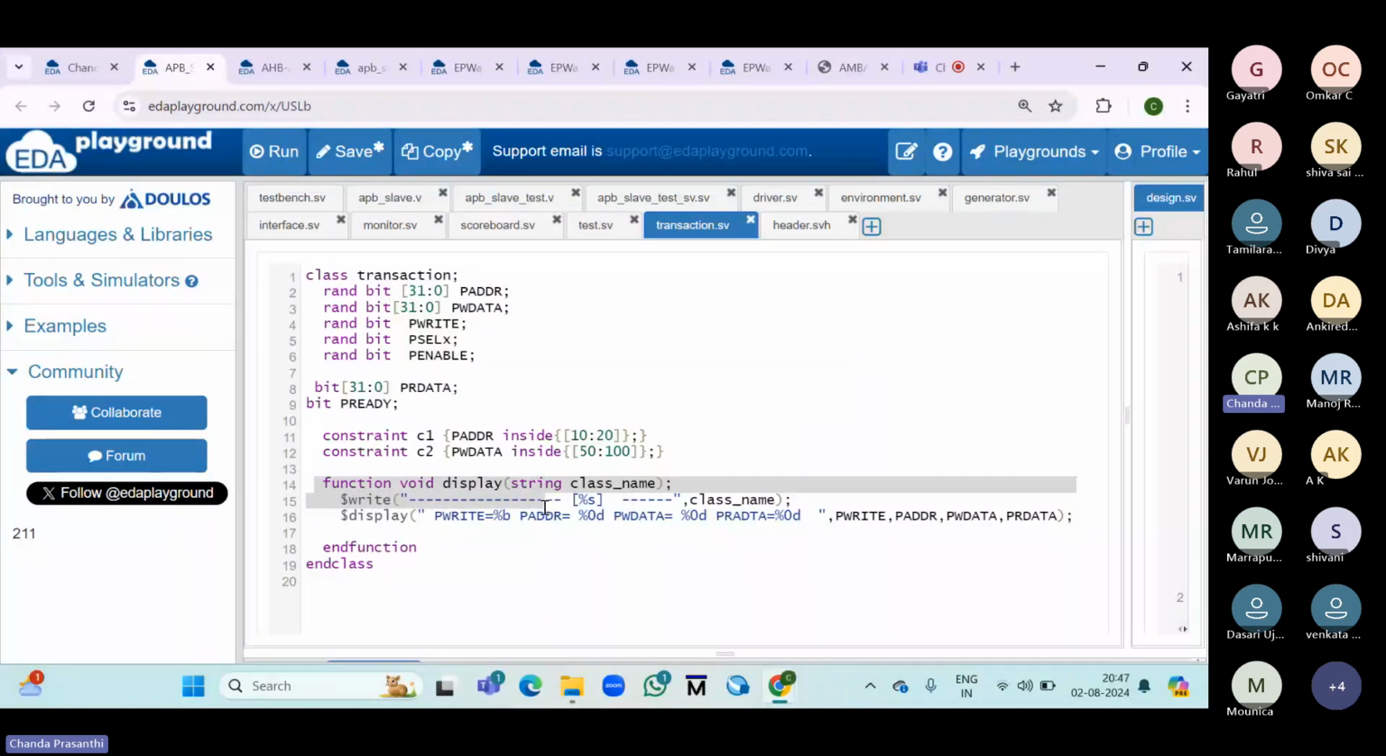And a function void display. Here we are displaying the class name and write data, address, read data, for the write operation. Whatever data you want to print, you can write here using function void.